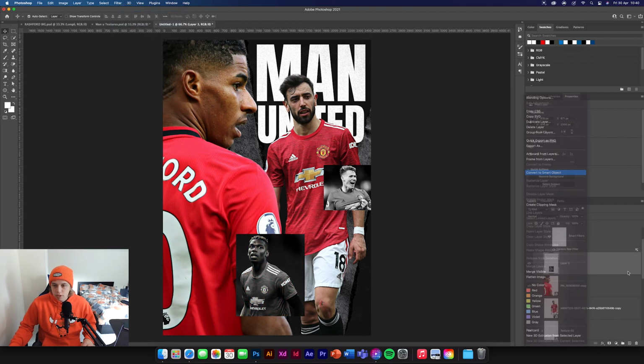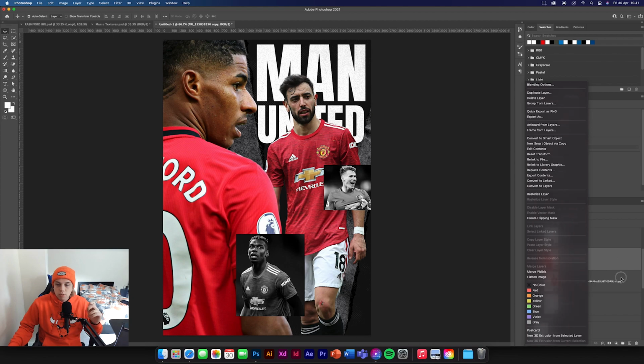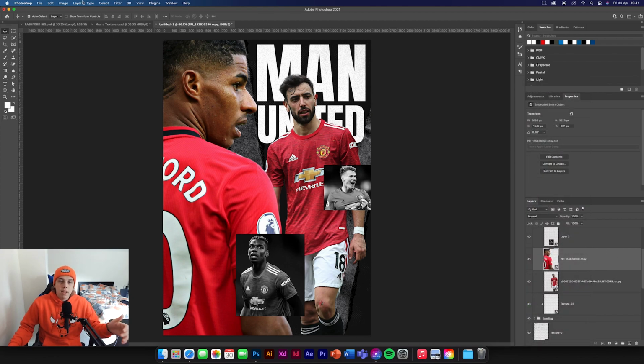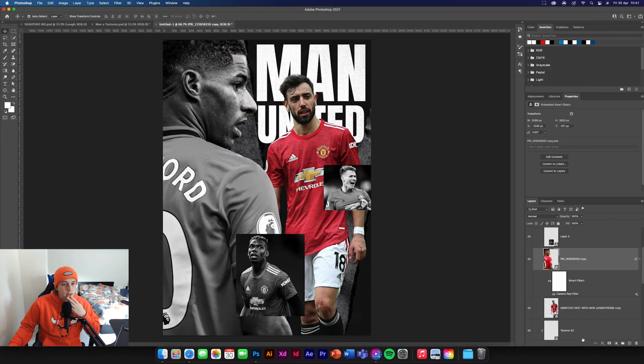Just convert that to a smart object as well. Make sure these 2, so the Rashford and Bruno Fernandes, are converted to a smart object, just so that we can paint back in the color once we've done it. So as you'll see now, if I click camera raw filter, and I'm just going to reduce saturation, increase clarity, increase the contrast, and then we go okay.